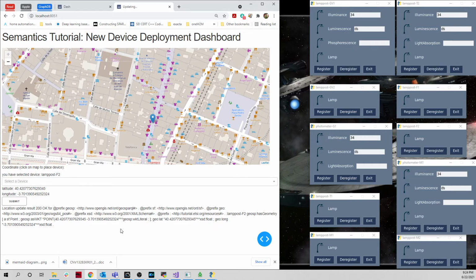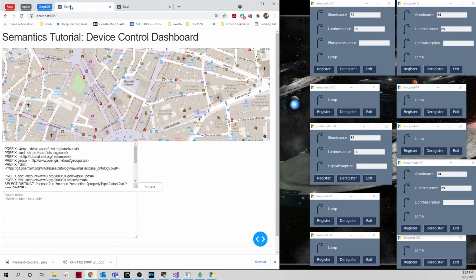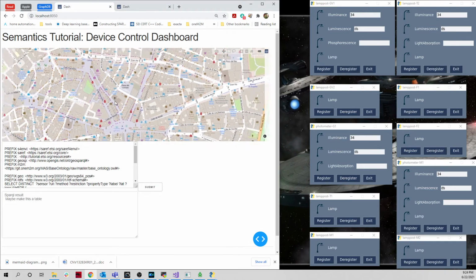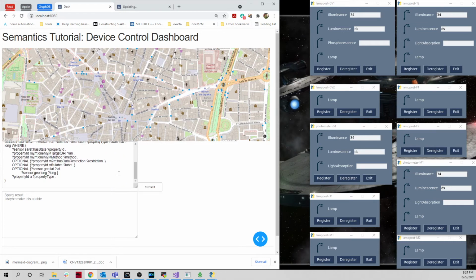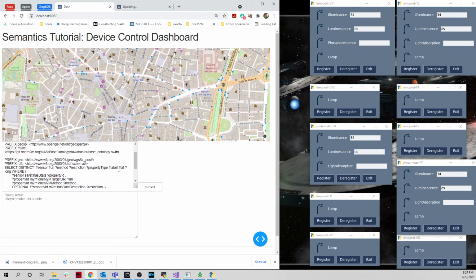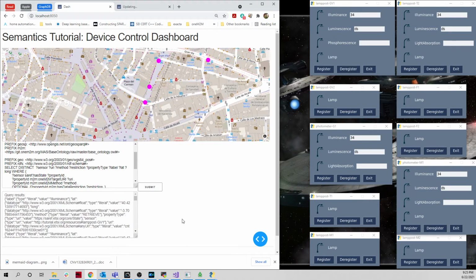So now let's go over to the control application that we talked about. In the control application, it's another map, and we have our query field, and I have preloaded a query. What this query will do is basically find all the devices in our scenario, and when I hit submit on that, it's going to issue a semantic query to the oneM2M CSE.